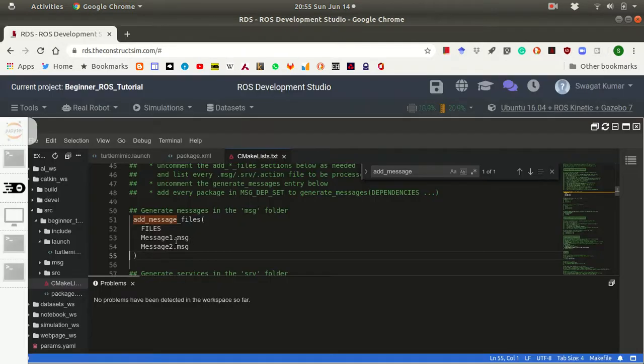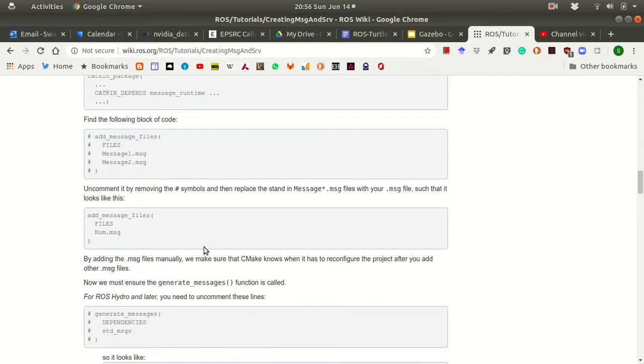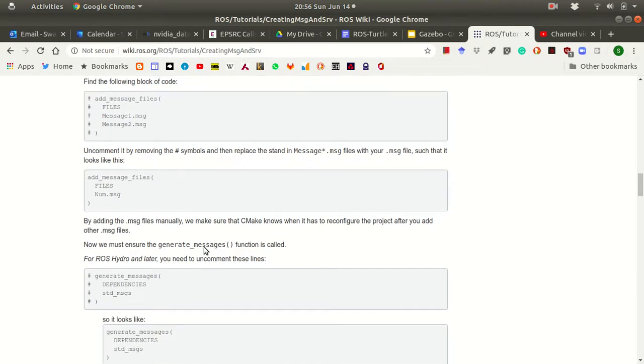We'll just make num.msg. This one will remove. There is currently one message file. It knows the location already, so it picks up from the msg folder. Okay, so we have done that.